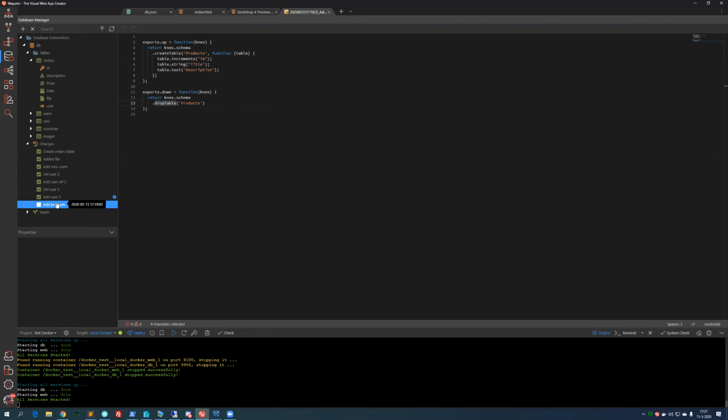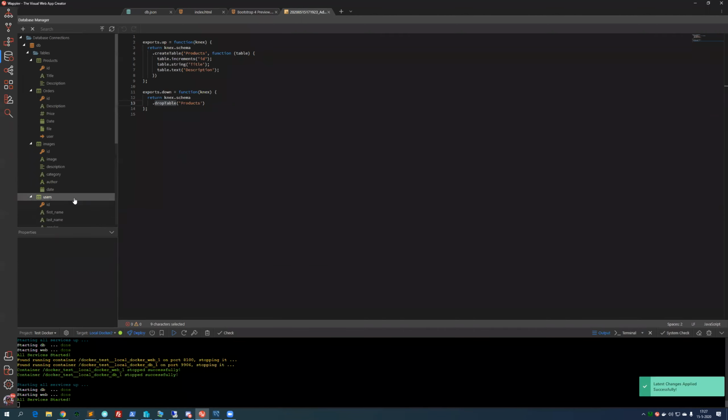This is actually what apply latest changes does. It goes through all the pending changes and just applies them for you. So if I want to synchronize this live database that I'm now on, I'll just say apply latest changes, and voila, they will be applied. And on my live database, I have the same table that I made on my local development database.